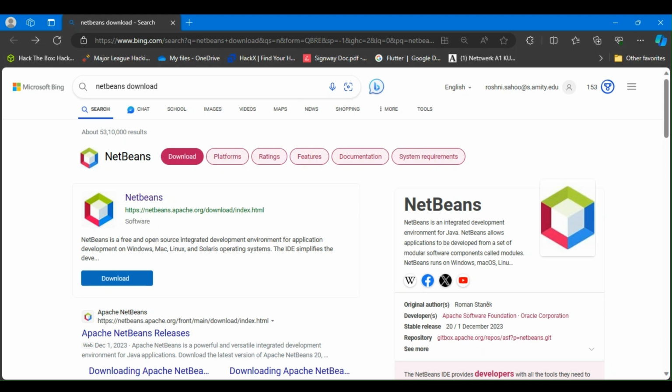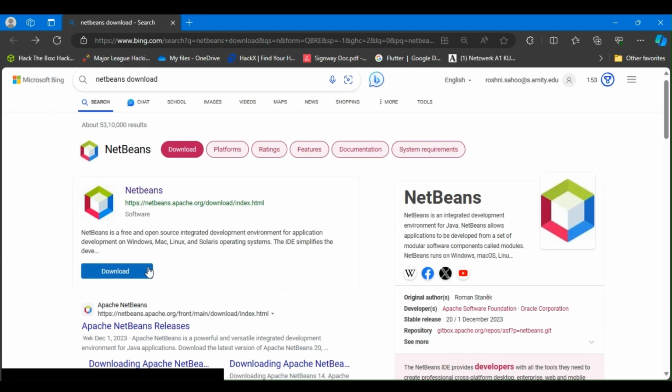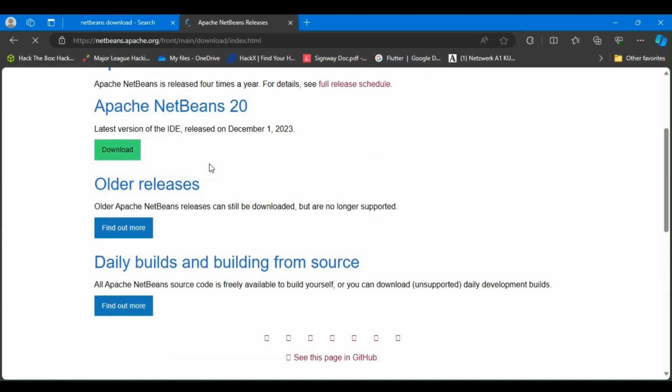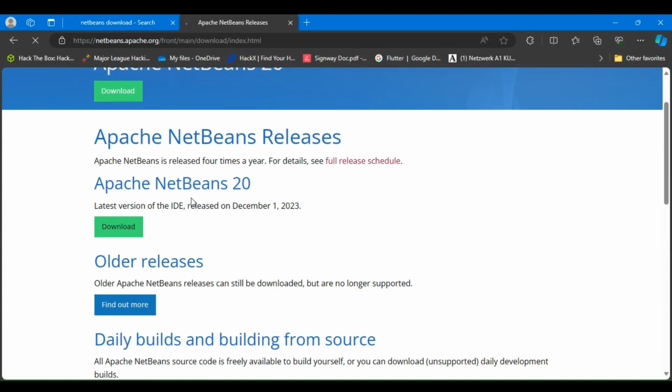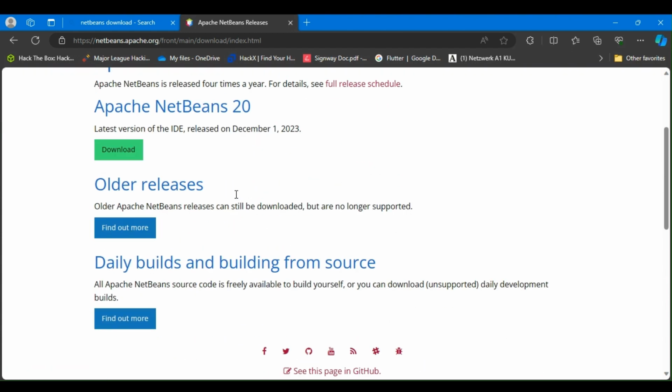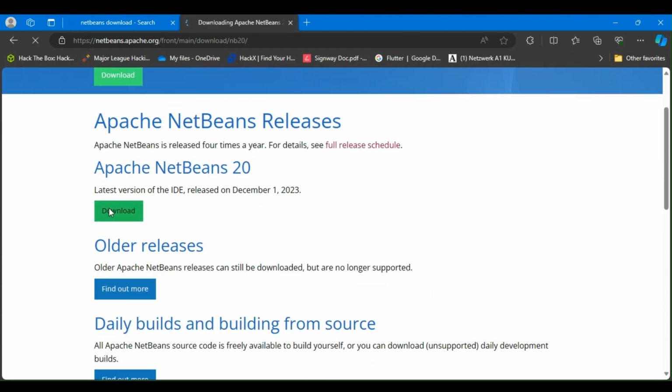Hello everyone, today I'm going to show you how to make a Java application using NetBeans. So first step is to install and download NetBeans on your PC. Just go to the NetBeans website. You go to their latest release, which is version 20 as per today. So I'm going to download that.